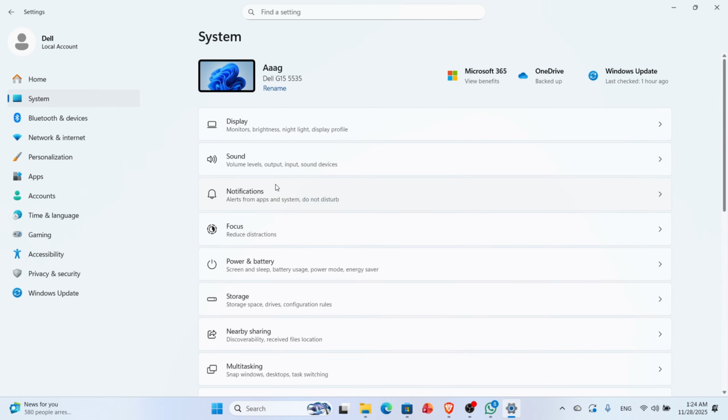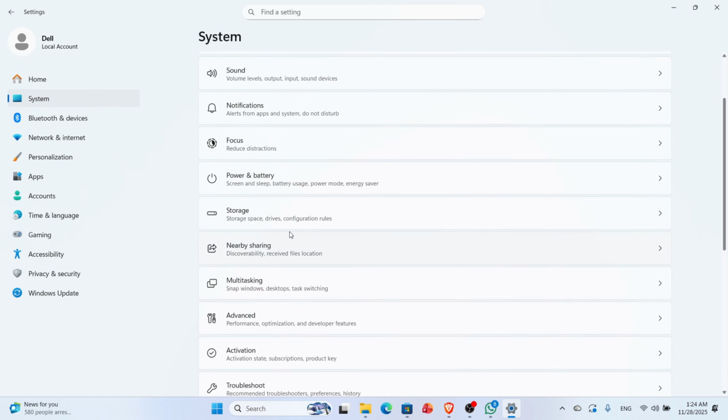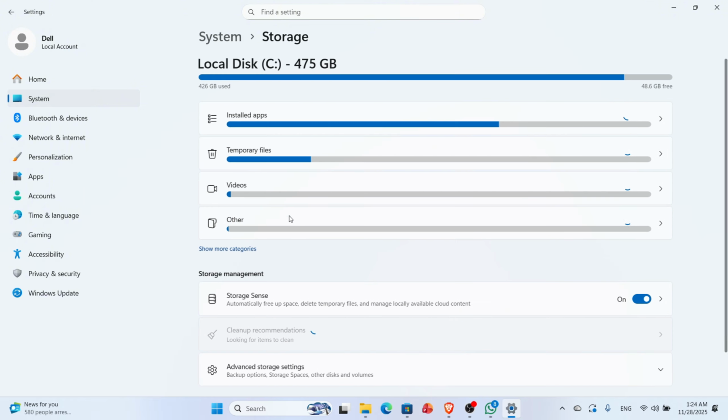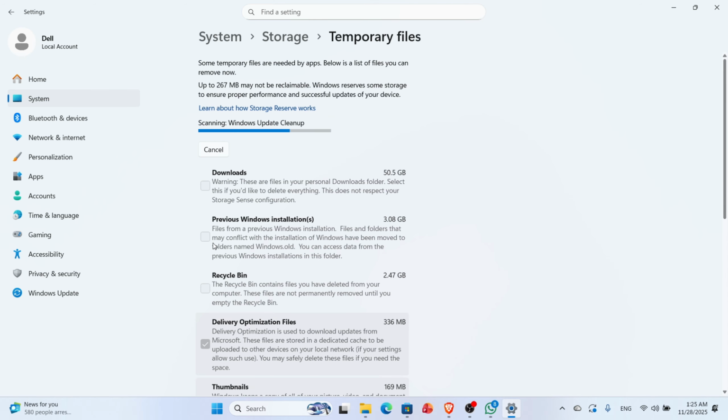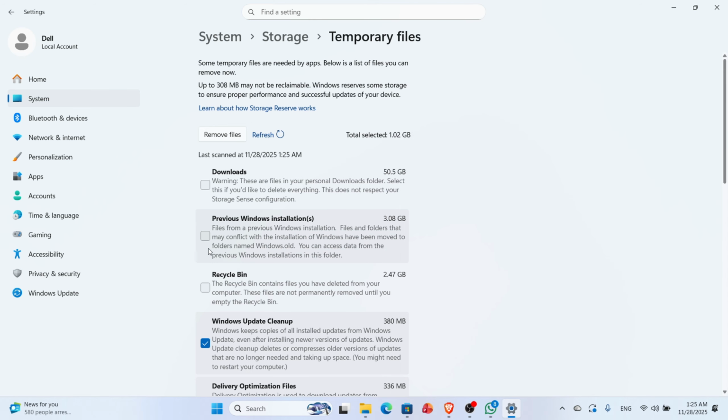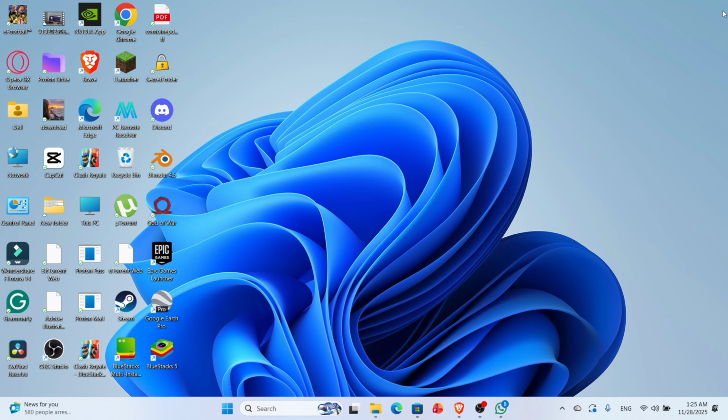From here, scroll down and click on storage. In this section, click on temporary files, and here you can select the files to delete. Once you have selected them, click on remove files to remove them from your Windows. And with that, moving forward to step 4, that is to uninstall unnecessary apps.